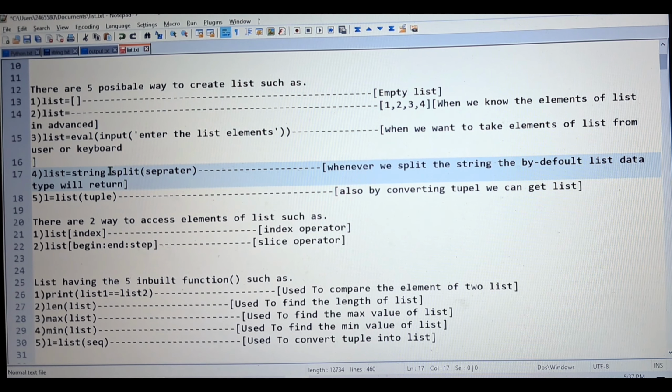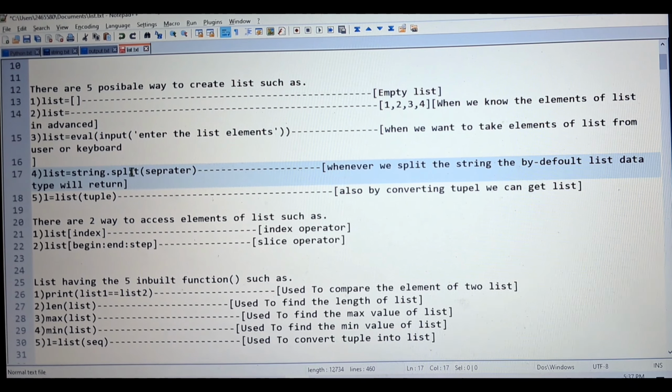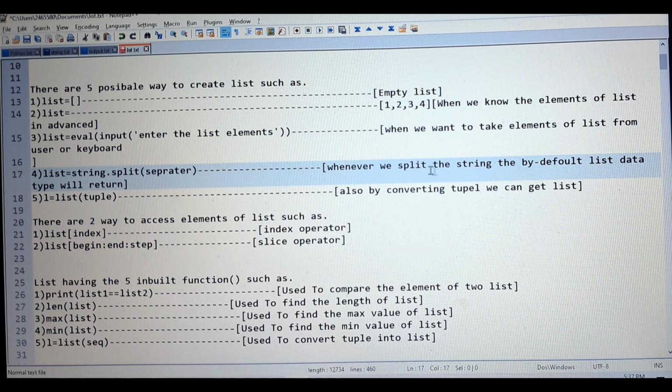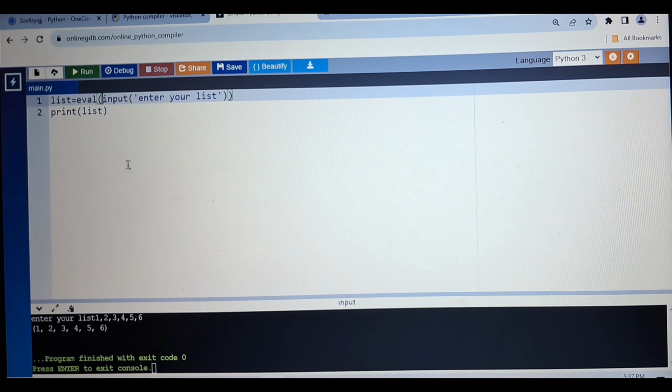So if you are following my Python playlist, you are already aware of what I'm trying to say. So the same thing I have written here. Whenever we split the string, by default list data will be returned. And let me show you so you will get a clear idea.